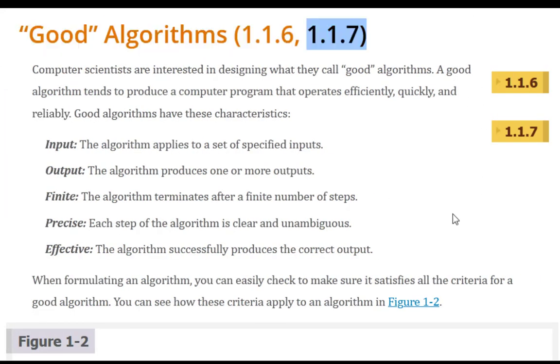Good algorithms. Computer scientists are interested in designing what they call good algorithms. A good algorithm tends to produce a computer program that operates efficiently, quickly, and reliably. Good algorithms have these characteristics.